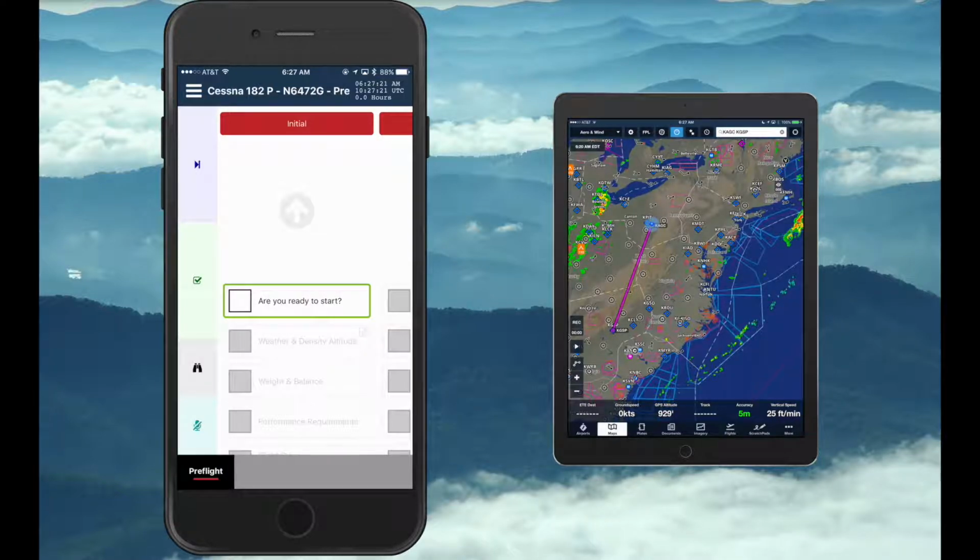And I've configured my check bar as a large button bar on the left where I can just use my thumb to easily navigate through these items. Check. Weather and density altitude. Anytime you have detailed comments with the yellow note in the top right of an item, you can just press and hold.